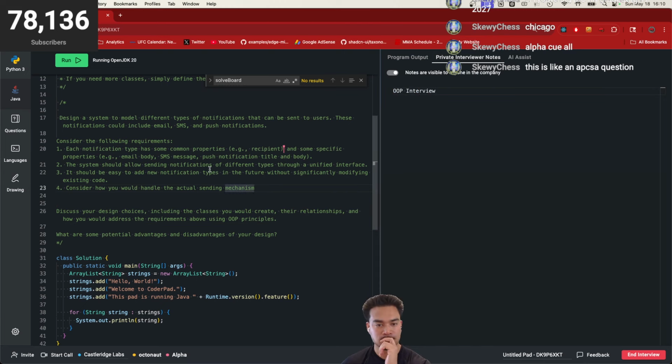So it looks like all of these have a recipient, common properties, and system specific properties. So for email, the common thing is just a recipient. That's a common one. Emails have an email body, text have an SMS message, and push notifications have a title and a body. So those are what's different between those types. But we'll just have a common recipient and maybe a date sent or something.